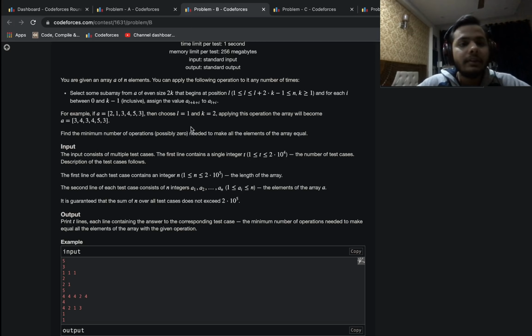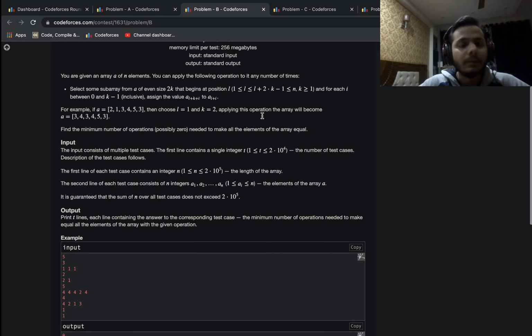So in this question, we have an array of n elements, and we can apply the following operation to it any number of times that we want, as always. So we will select some subarray of A, which is of even length. And then basically what we are doing is that we are copying the second half and pasting it into the first half. If a subarray has an even length, then obviously there is a first half and there is a second half. And basically what we are doing is we are copying the second half and simply pasting it on the first half. That's what we can do here.